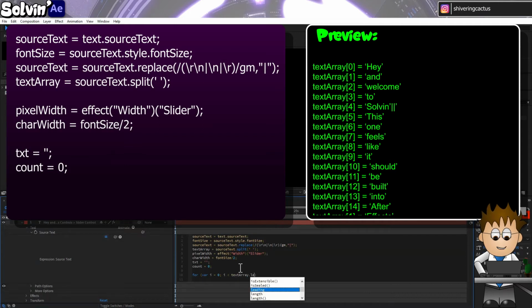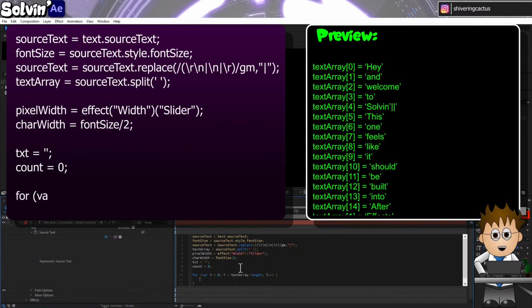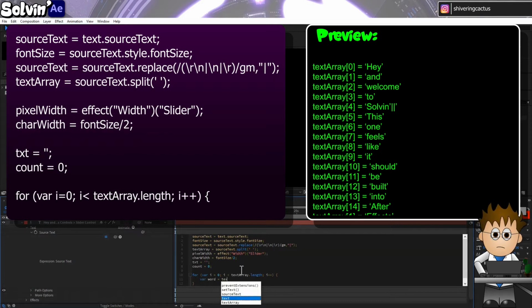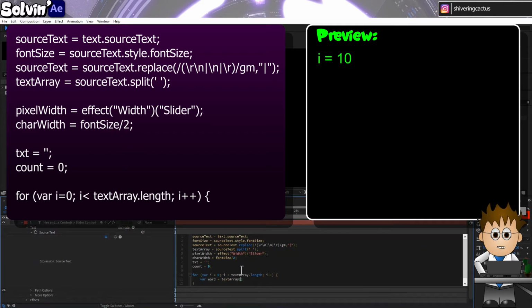Count will be used to keep track of the number of letters on a line. Now, we need to run through all the words in the array one by one. For brackets, var i equals 0; i is less than textArray.length; i++, close brackets, open curlies. i is an integer, and we're saying for every iteration of i, starting at 0 and adding 1 each time until it is no longer less than the number of entries in the text array, repeat everything in the curly brackets.